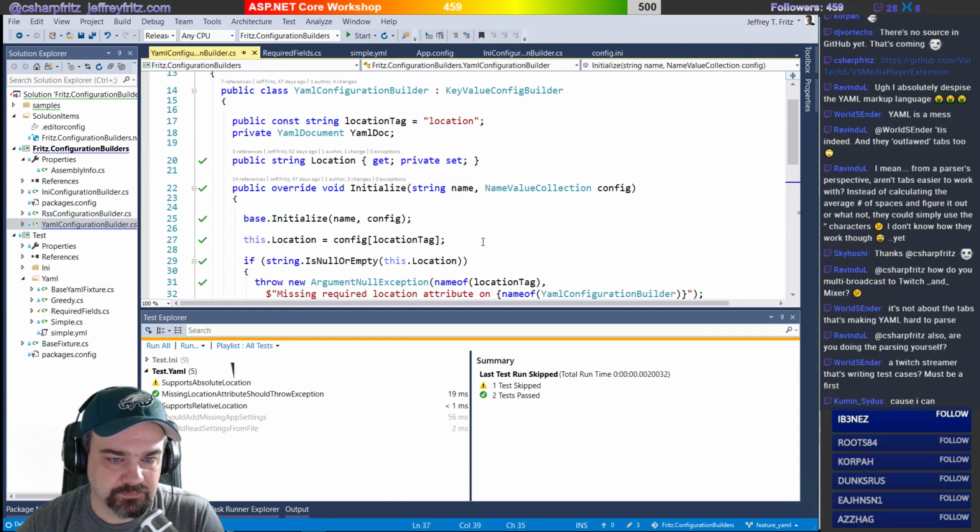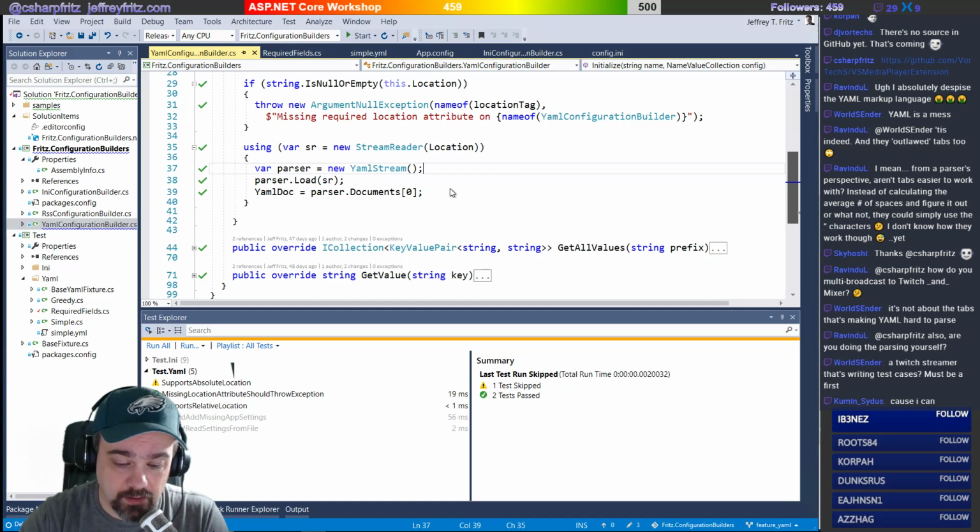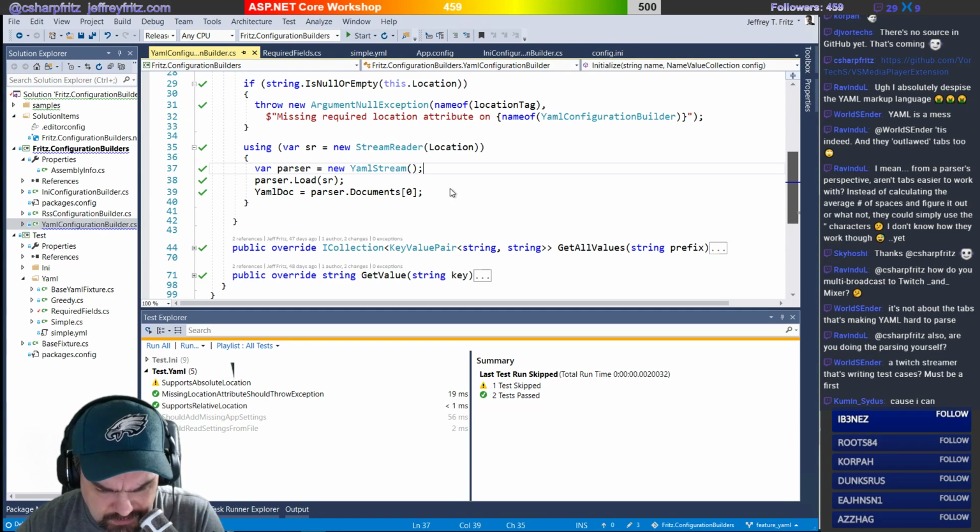And where's my blue line here? What's it groaning about? I see the blue line. Where'd it go?